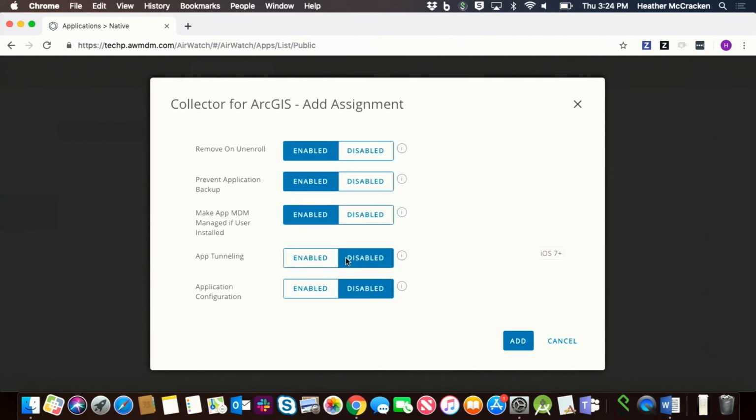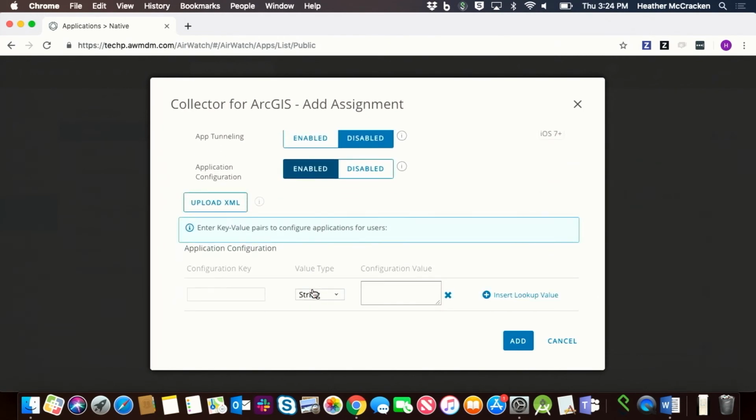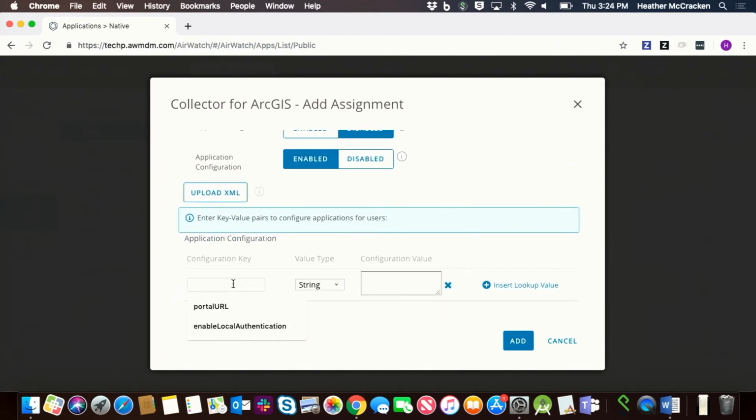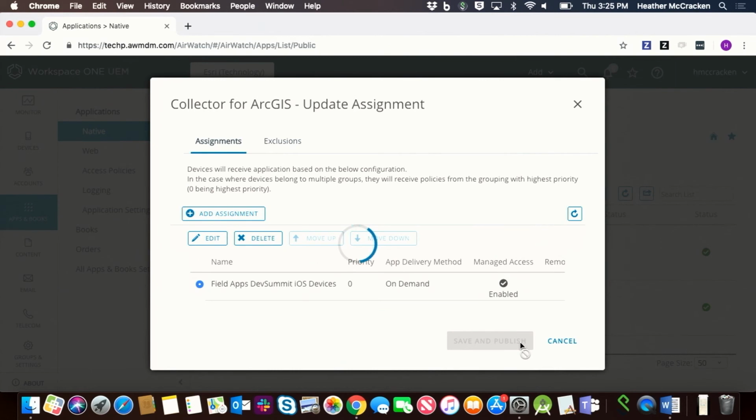Scroll down to the bottom, and there's a simple thing to enable application configuration. When I do, I have these new key value pair options available to me to supply here. And our field apps support this portal URL property. And I'm just going to type in the connection to our portal, add that, and redeploy. And it's as simple as that.